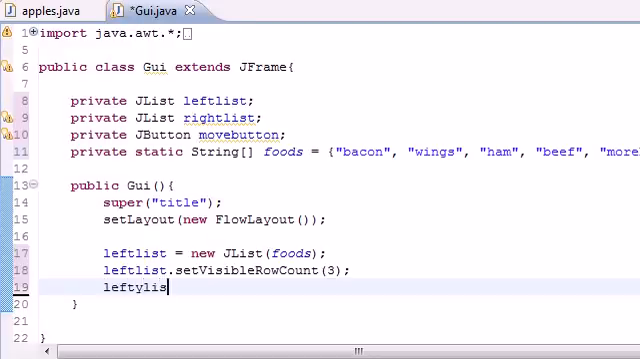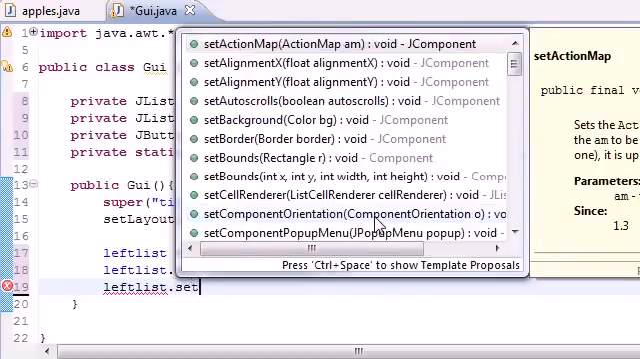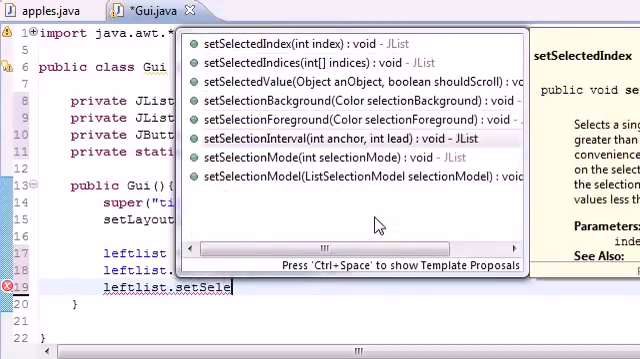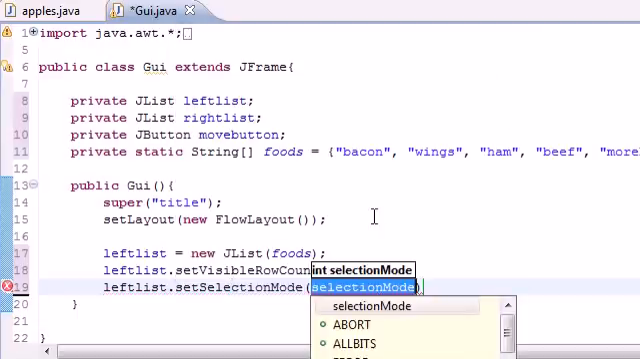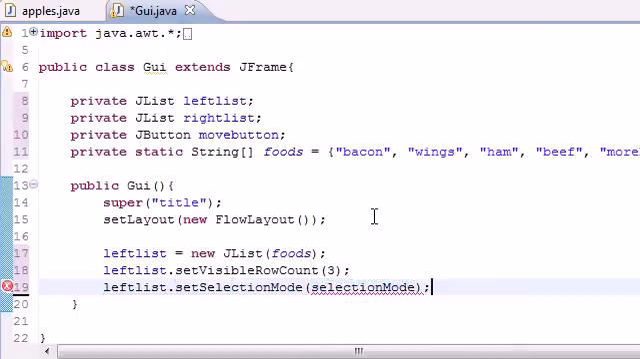But for right now, leftList.setSelectionMode right there. Too lazy to type it. And let me go ahead and end this statement.